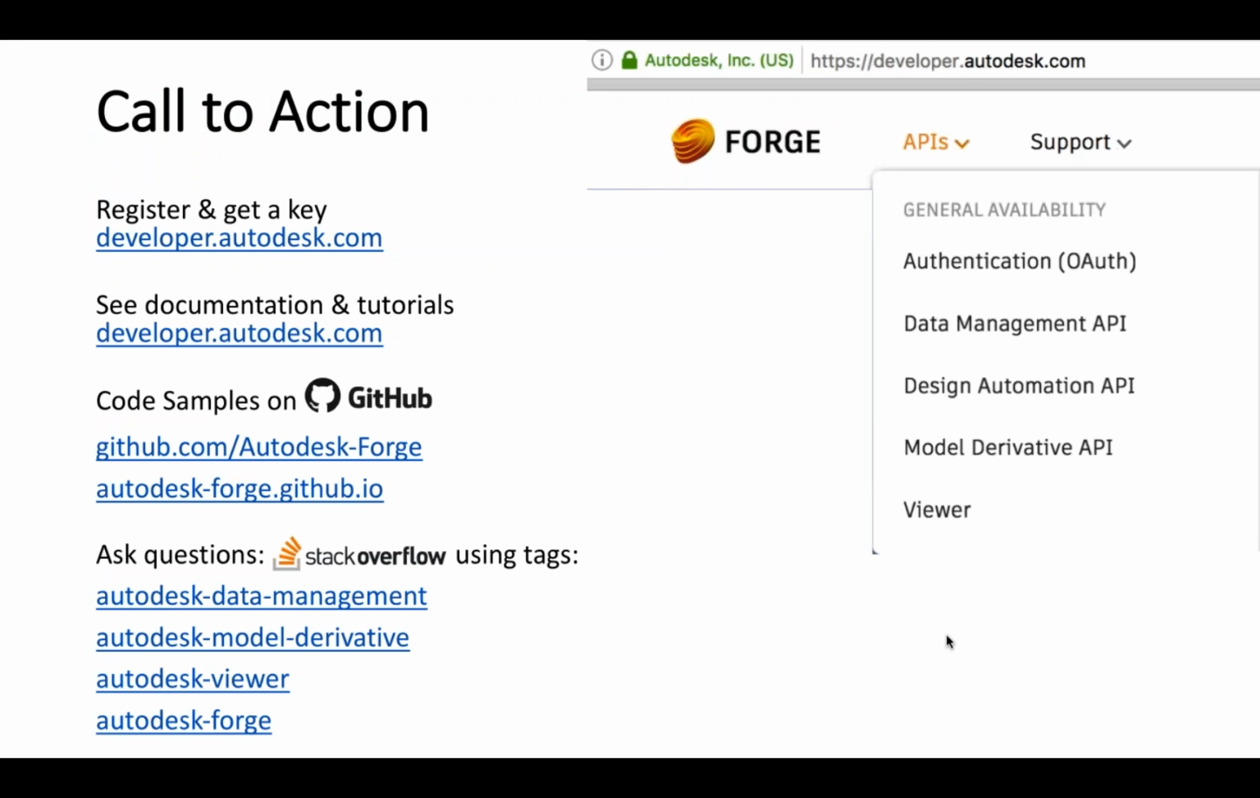All right, that's pretty much it for this presentation. If you haven't done so already, you can register and get a key on our developer portal, developer.autodesk.com. Basically, you need to create a new application, select the APIs that your application has to use, and then you will get the client ID and client secret that you can use to request the Forge tokens.